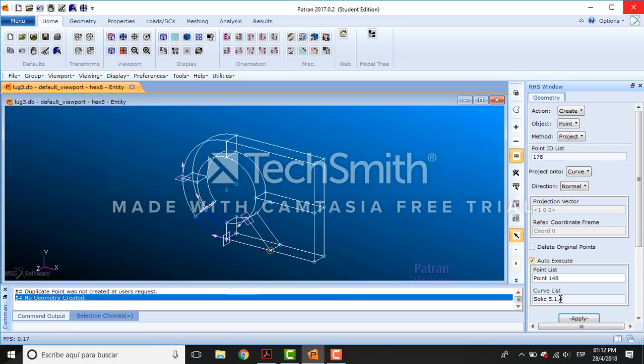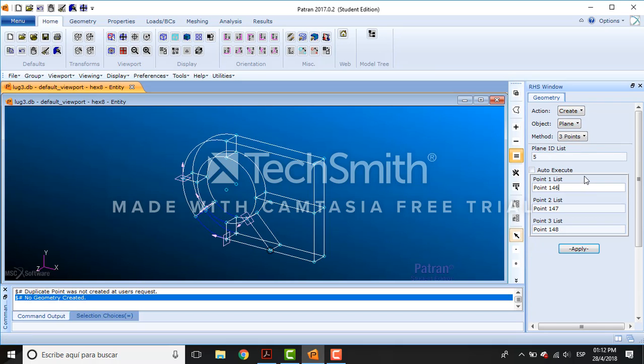So we know, because we have the auto execute on, that's why I told you you want to duplicate. That's why it's really important to check if your auto execute is on or off. So then we'll go to create as well. It will go to a plane, and we'll have three points as well. We will select this point.